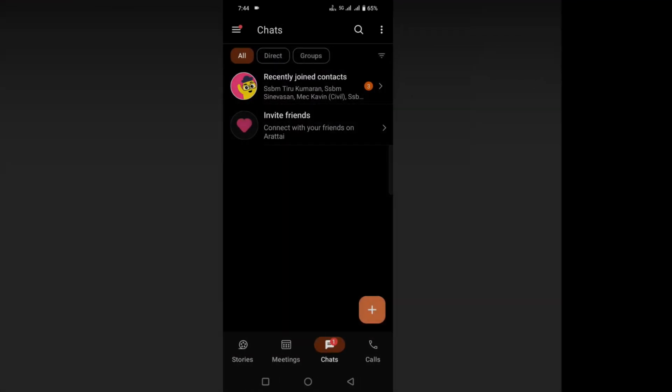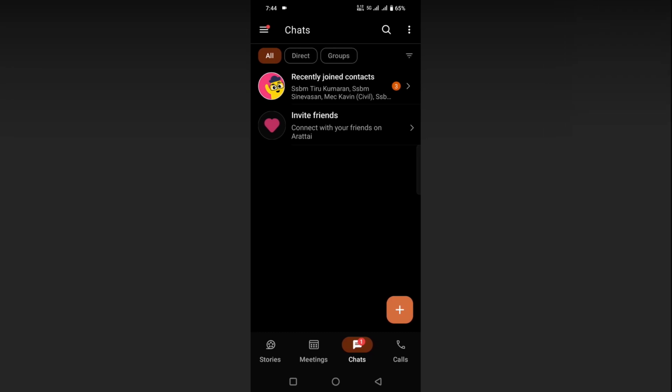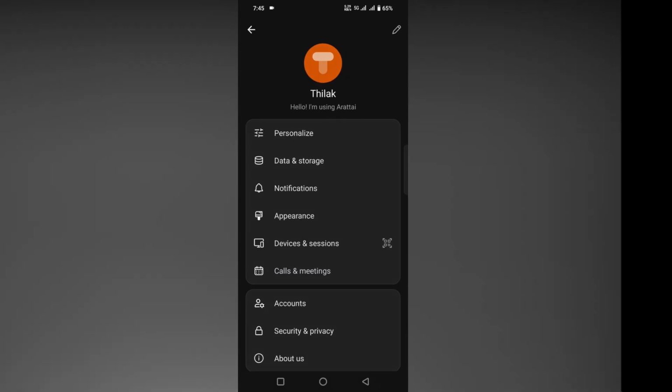So how to perfectly delete the Arattai account? I'm just going to show a delete guide, a step-by-step guide. To delete your Arattai account on your mobile phone, first of all open the chat and click on the three dot option on the top. After clicking on the three dot option, just go to the settings option. After going inside the settings option, just scroll down.